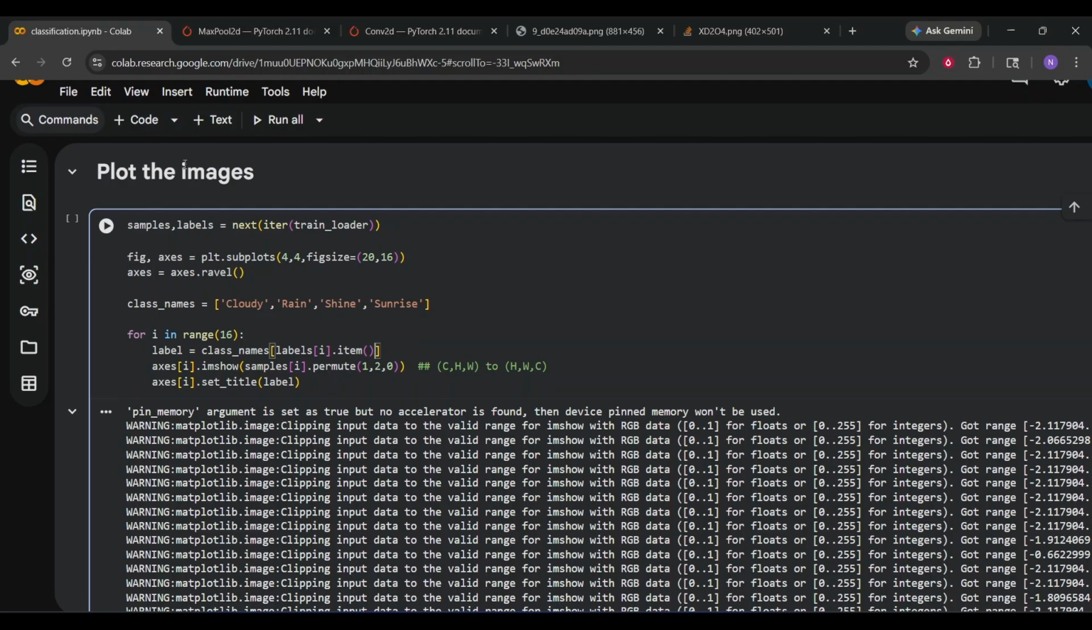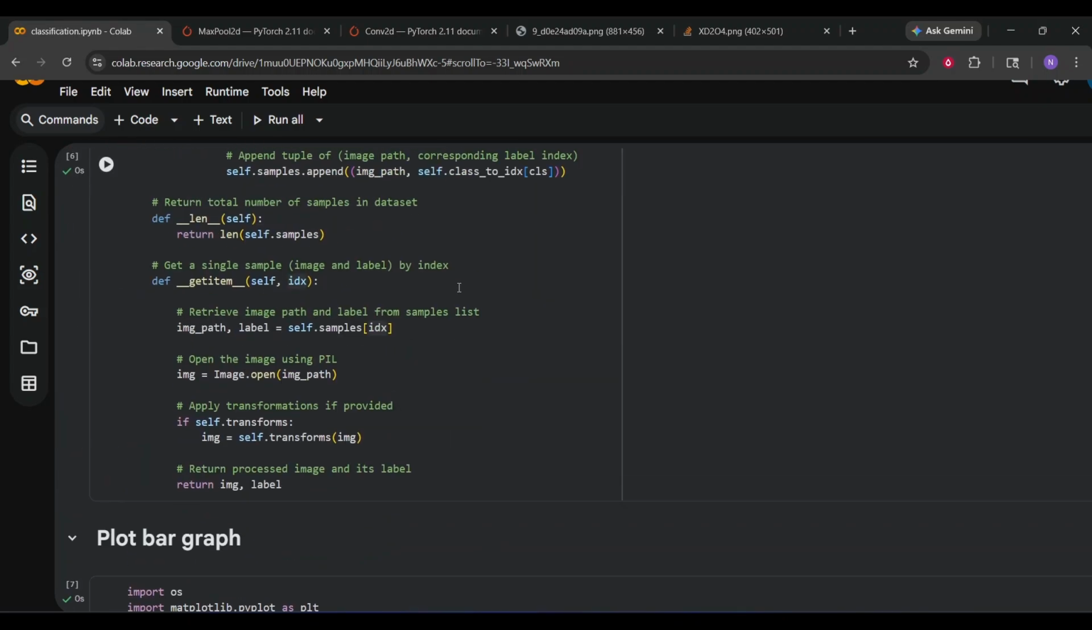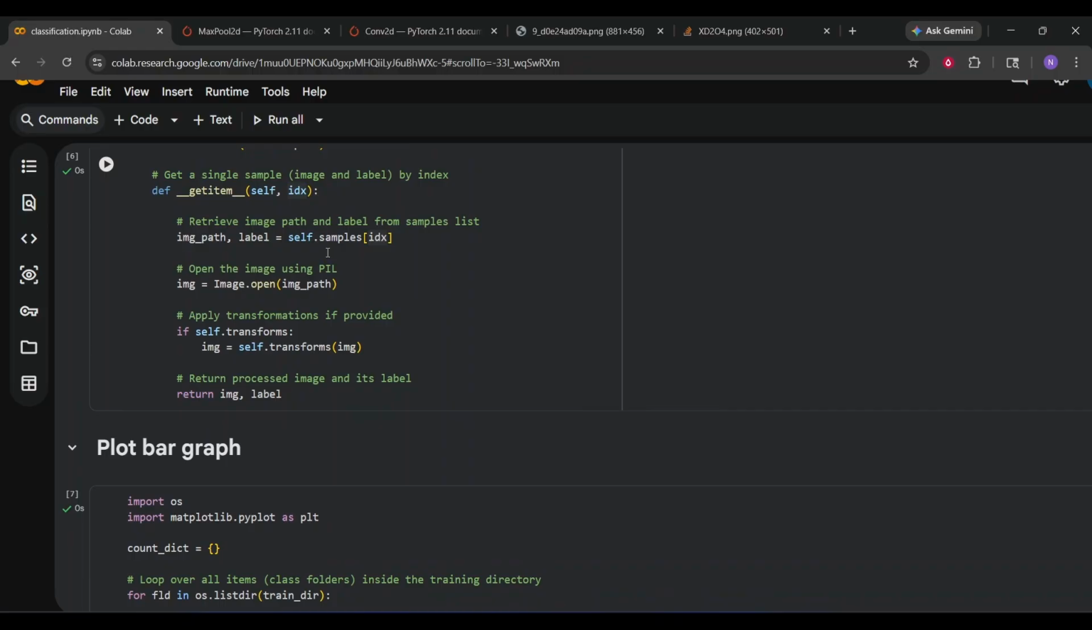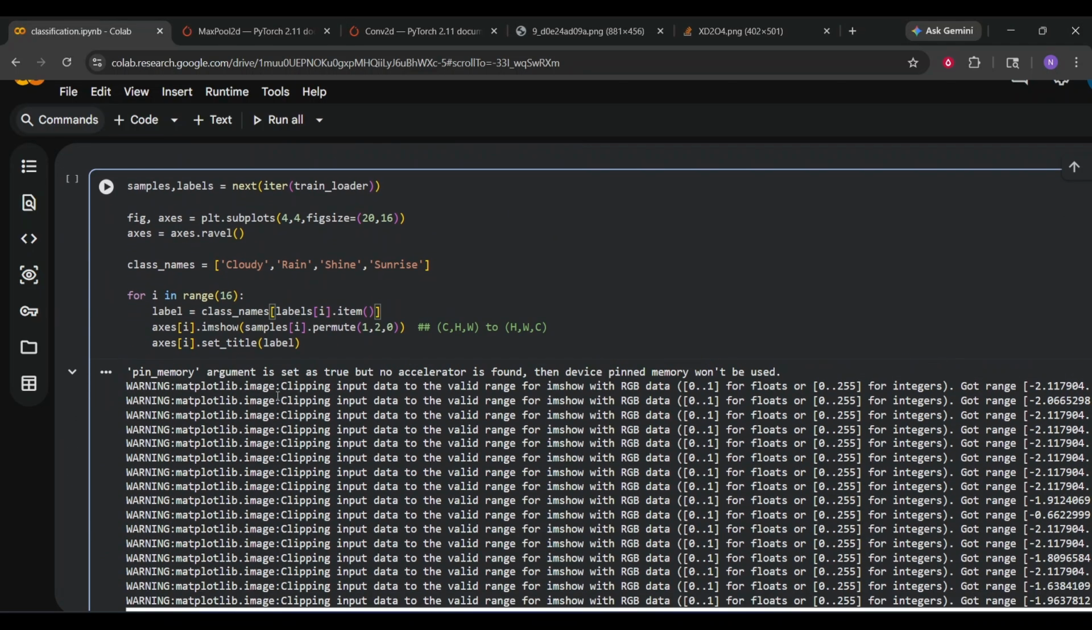Basically, you know that in the get item function, when you pass the idx, you get the image and a label in class id format, not a class name. So how can we get a class name here? It is very simple. Use label i dot item, which gives you the class id, and when you use this class id, it gives me the class name. After that, we have to show that image.